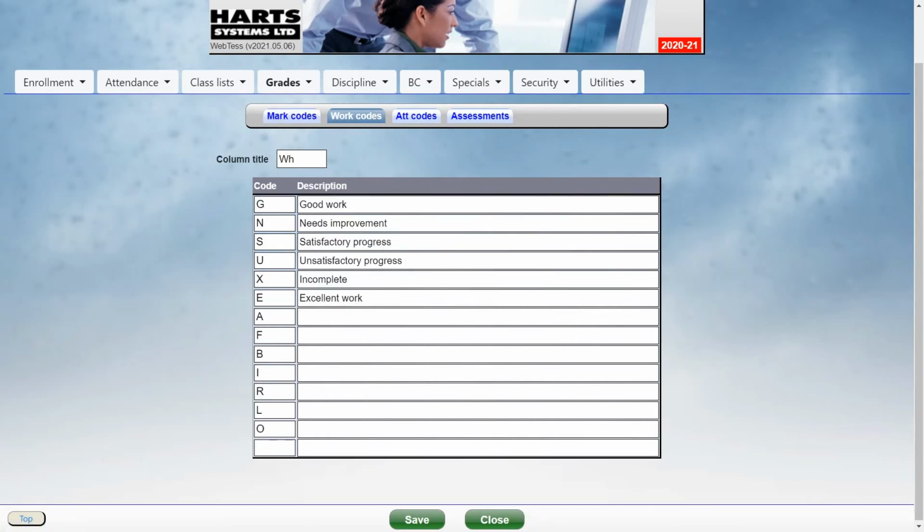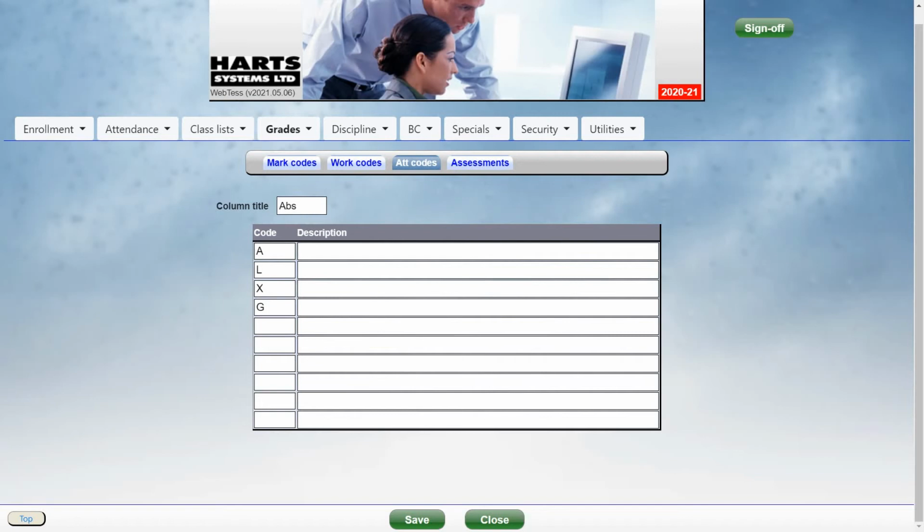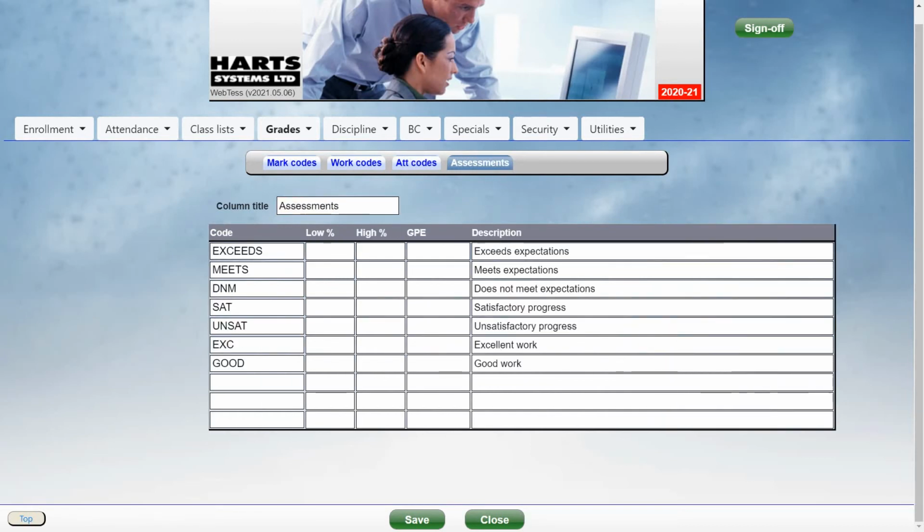Under the work codes, you can enter additional codes which are used for work habits or behavior within a class. Just enter a code and put in a description. Under attendance codes, you can also set up additional codes which can be used for entering attendance or making comments or marks about attendance. But you can also use this column for any other purpose, so you can change the column title for this column if you wish. For schools using course assessments, you can enter detailed assessment codes along with their percentage equivalent, grade point equivalent, and a description, and then click Save when you're done.